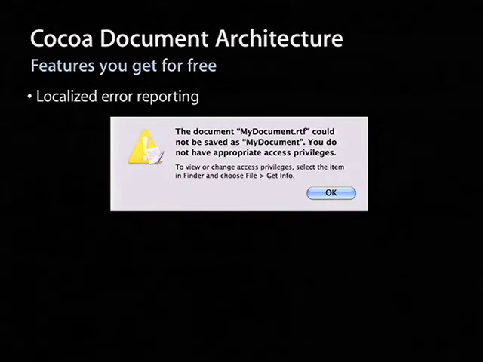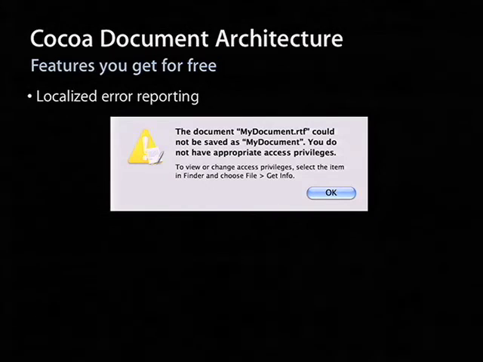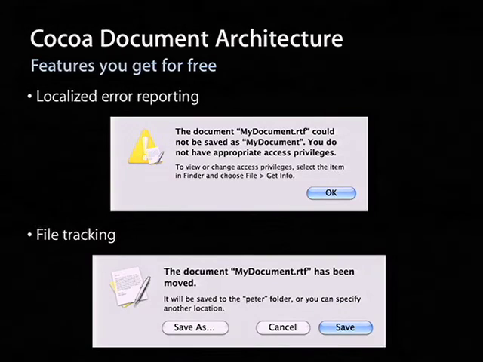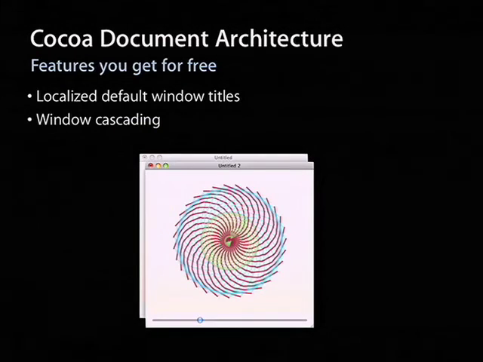So, for example, if you are working on a file and the user moves the file, the Cocoa document class will notice that and give the user a message, say, hey, you don't have permission to write here, or this file got moved, do you want to save it somewhere else? And these would be features that would be very tedious to have to write on your own, and difficult as well. And as you saw, it gives us multiple windows, but it also supports window cascading, and it will localize the titles for you. So Untitled 1, Untitled 2 will have the right title in Swahili or German or whatever.